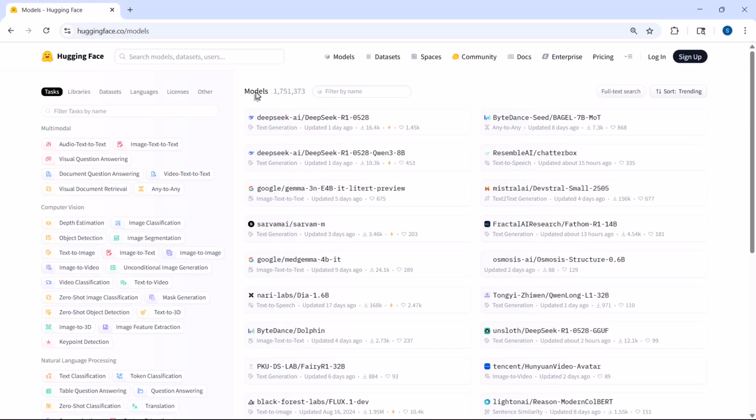So we can use these models instead of paid models. For example, OpenAI or any other paid models. Instead of those models, you can use these open source models from Hugging Face, right? I will show you how to use these models, but before that, let's create a Hugging Face account and see how we can get the access token.